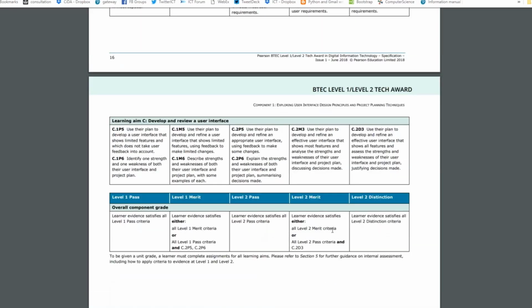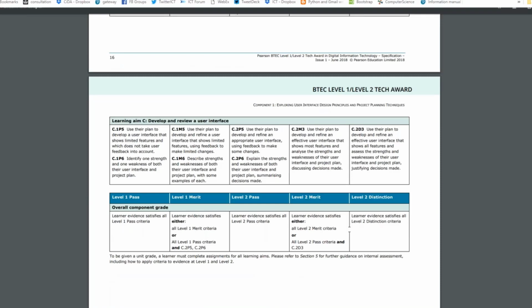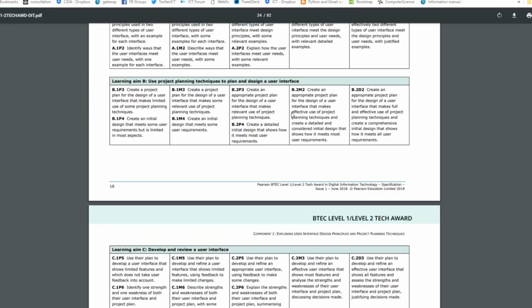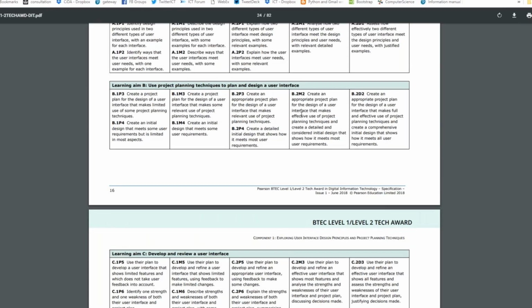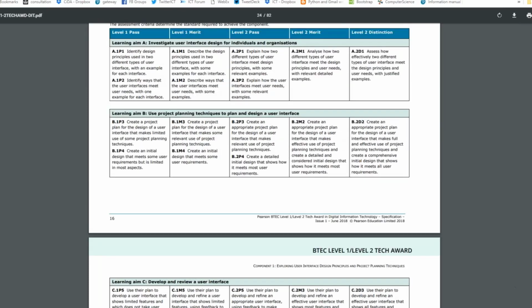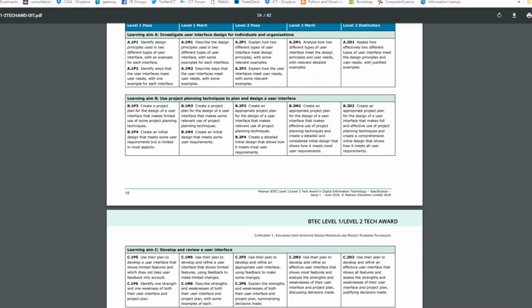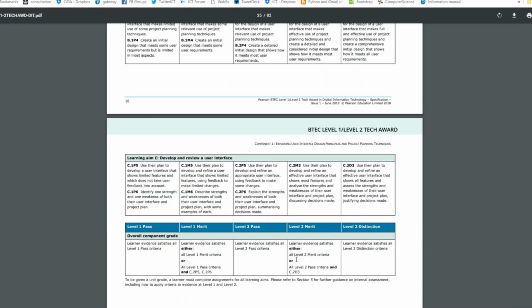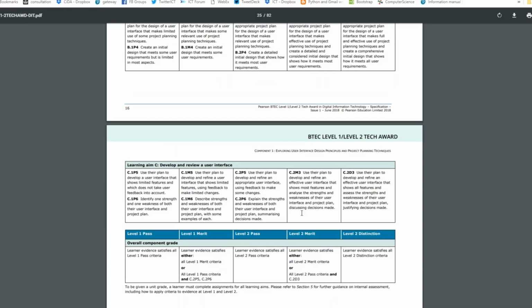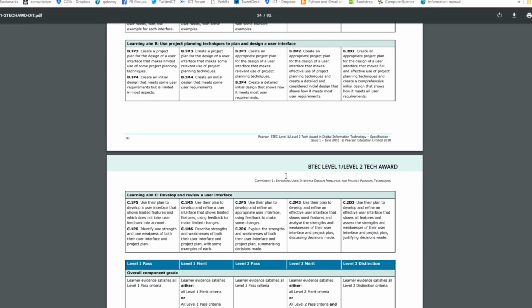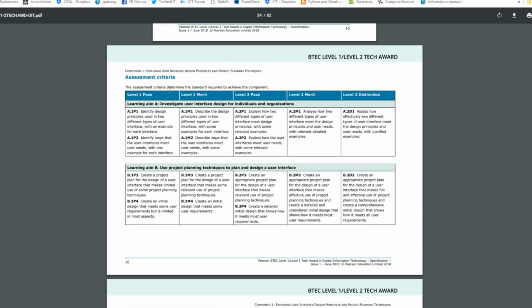And then here is where the overall component grade is calculated depending on which of these assessment criteria you've been able to award the students. And that's exactly why I built my little tool, because trying to hold it in my head was difficult, and I didn't want to get these rules wrong. So depending on how these are awarded, you get down there. So that's component 1, and then you'll have the same thing for component 2.